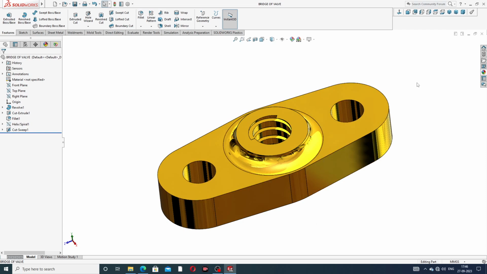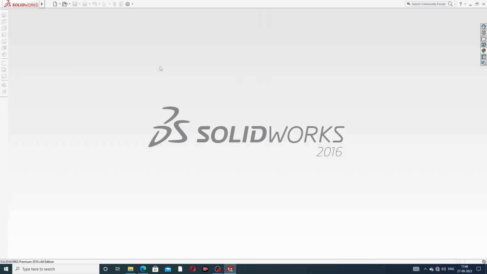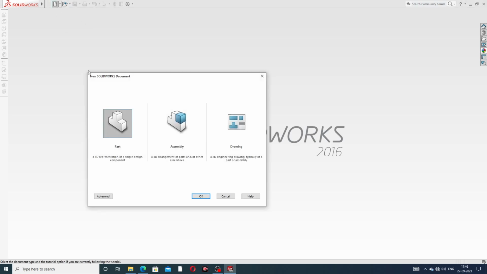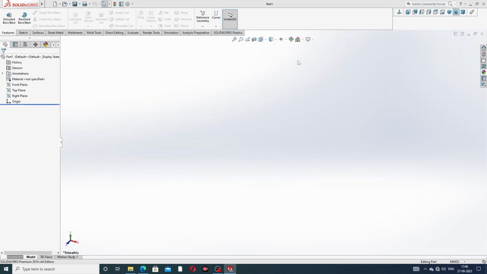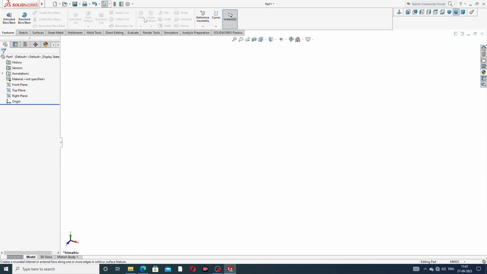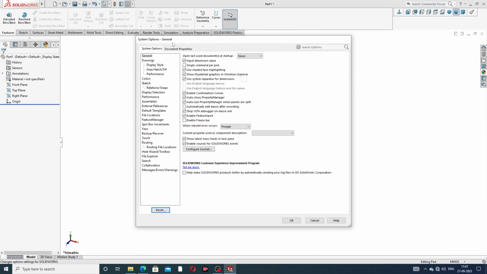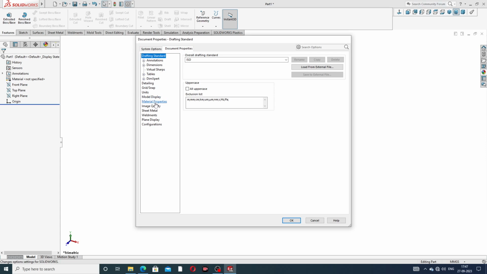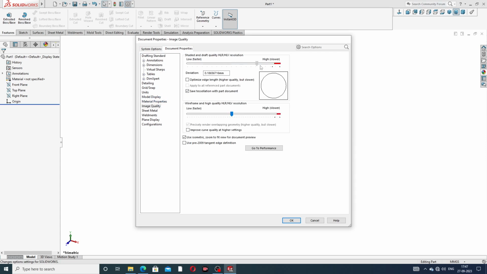This body is designed. At first select this part, and some settings are very important. All dimensions in millimeter, gram, second. Okay, this is perfect, and use plain white. Going to option, document properties, and image quality is very high because all geometry lines look perfect.